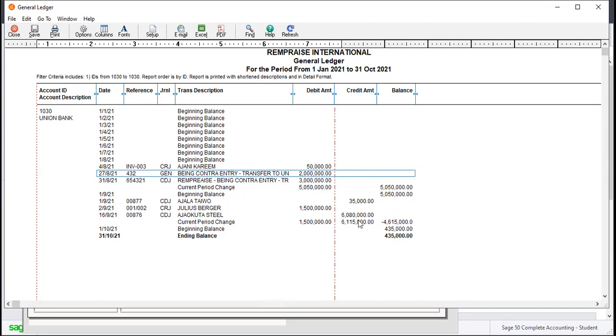Now we're able to pay Ajaokuta Steel. We already have much money here, 5 million naira from Zenith Bank, and the money we receive from Julius Berger, we're able to pay Ajaokuta now. Now we are having debit balance, even though we have overdrawn Zenith Bank already. So that's how to do journal entry.